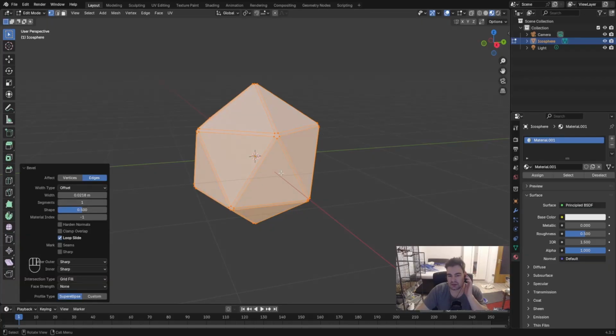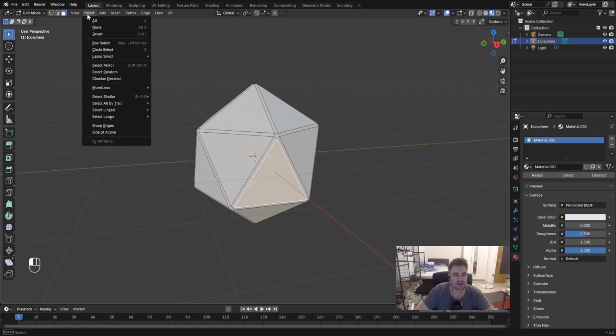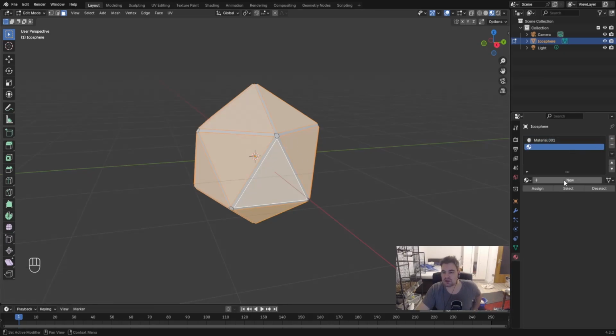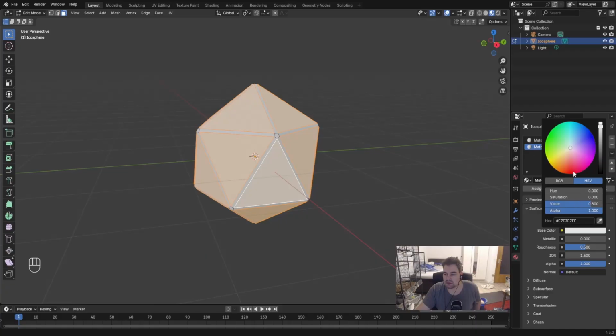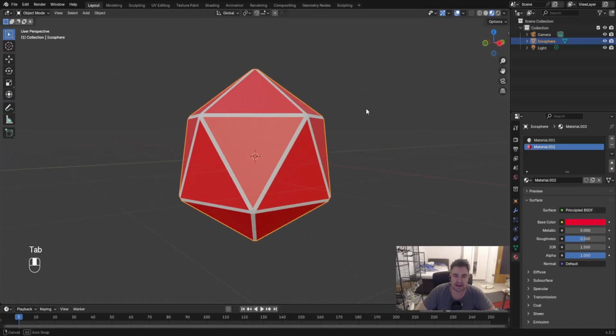Now we're going to select one of these sides and we're going to select similars by area, and now we have all these wonderful triangles selected. We're now going to make a new material and make this one red, and we're going to assign this one, and look at that, we now have a red dice.